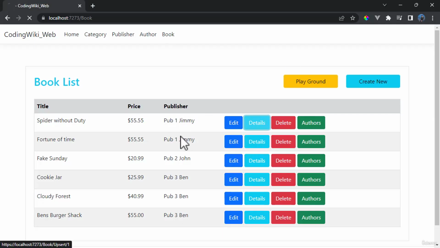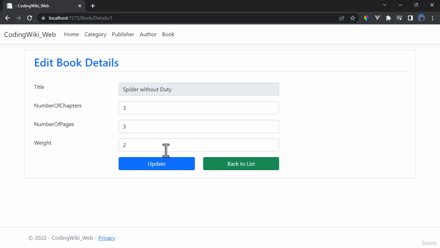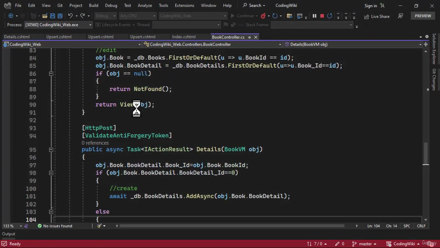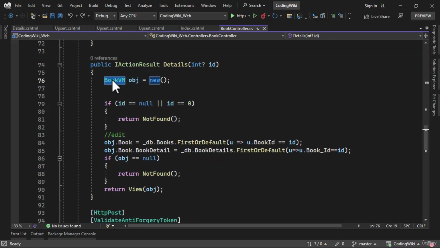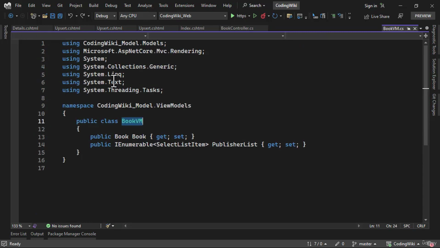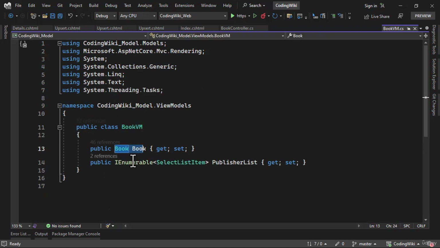Now our book details is actually functional, but what we did is not the optimal approach. Let me explain why. If I go back to the details here, we are working on book view model. We examine the book view model that has book, and it also has a drop down for publisher. Are we using publisher on the book details page?